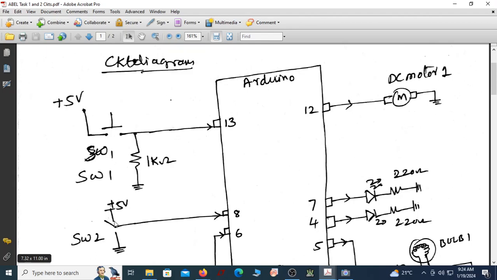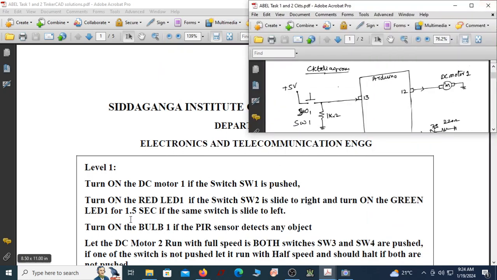If it is slid to VCC, I should turn on a red LED. If it is slid to ground, the left position, the red LED should be off and another LED should be on. That is the task: turn on the red LED if switch SW2 is slid to the right position, or turn on the green LED for 1.5 seconds if it is slid to the left position.